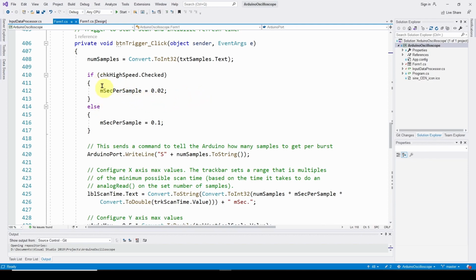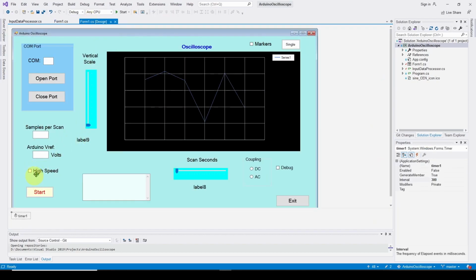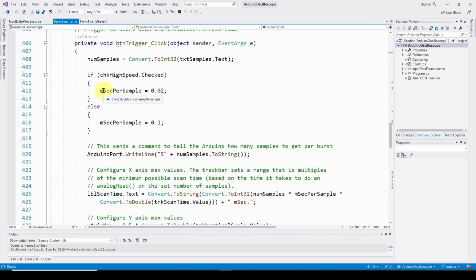The next one is a simple if statement. If the user has checked that high speed mode checkbox down here, then the milliseconds per sample is about 0.02 milliseconds. It's actually a little bit lower, but we'll talk about this later, but this is the time for an analog read. If not, then the Arduino is programmed as a default and it takes about 0.1 millisecond per sample. So it's now filling in the milliseconds per sample.